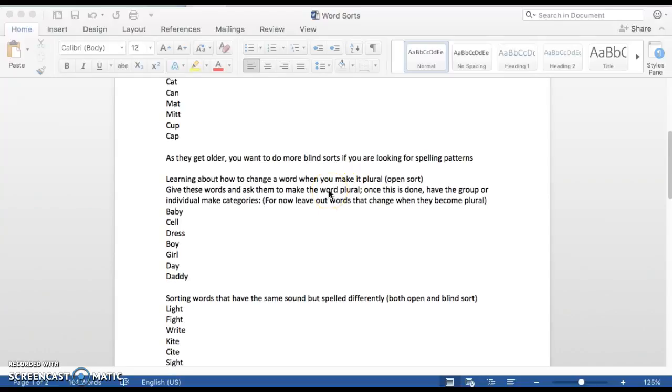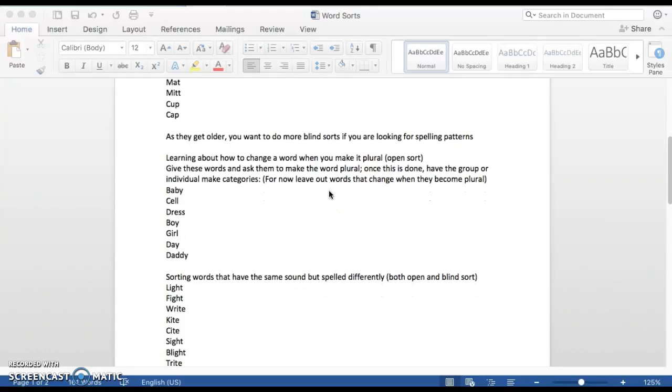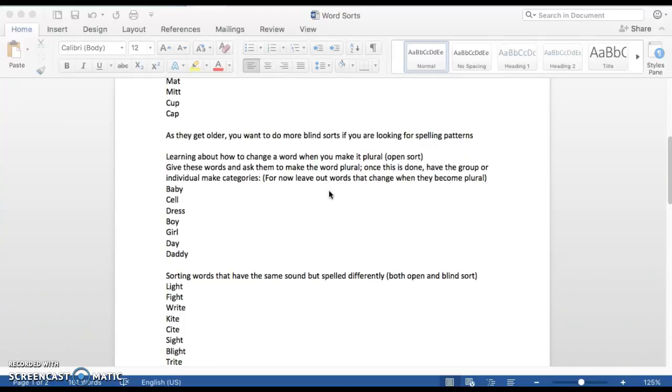And then here's a way that you can do something a little bit different. So this one, we're not going to do a blind sort. It's going to be an open sort. And what you want them to do is to make these words plural. So we have baby, and when we make baby plural, it's IES. So this is work that the students would be doing.